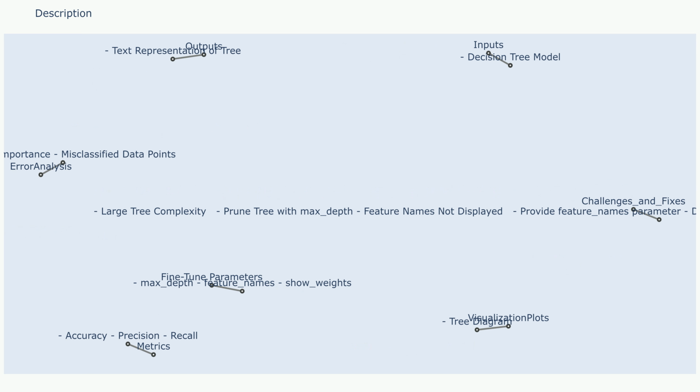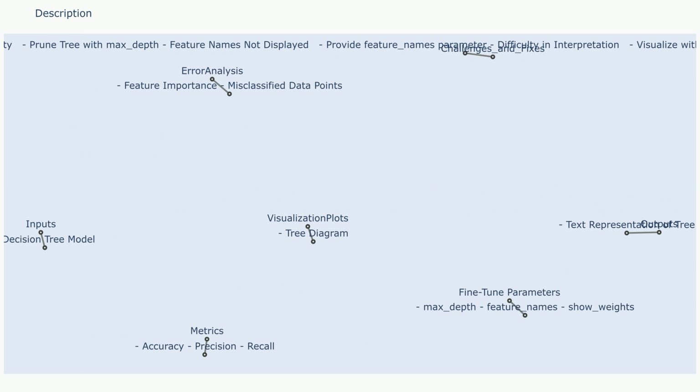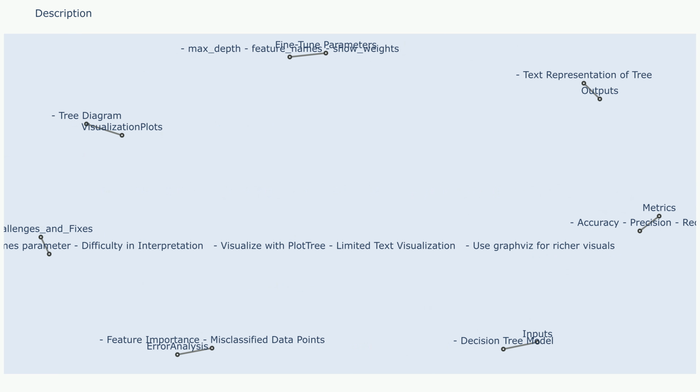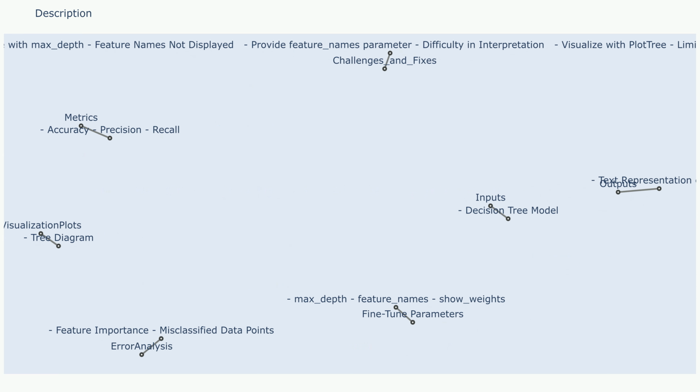Inputs: decision tree, an instance of a trained decision tree model, such as decision tree classifier or decision tree regressor. Feature names: optional, a list of strings representing the names of the features used in the tree model. If provided, these names will be used in the output text instead of numerical indices. Outputs: text representation, a string containing the text-based representation of the decision tree structure, including decision rules, feature names, and class labels or predicted values.